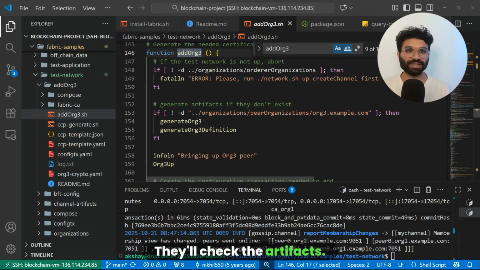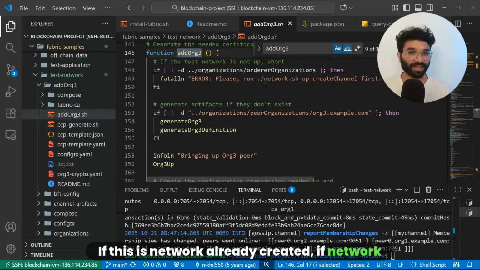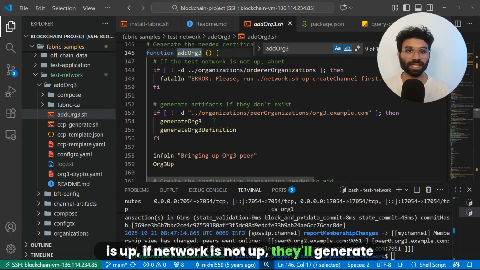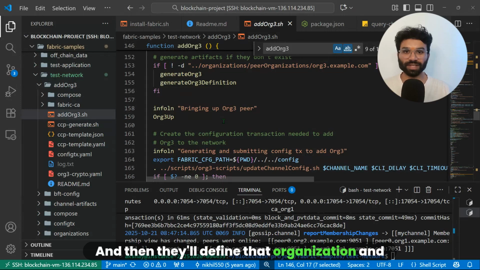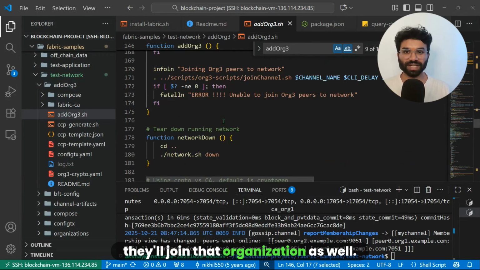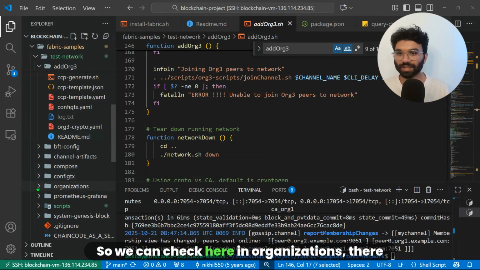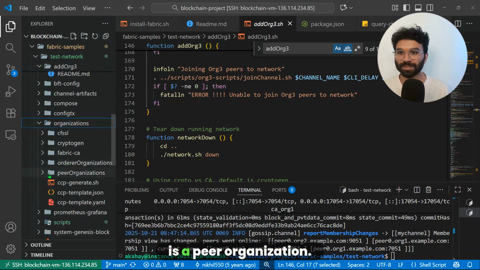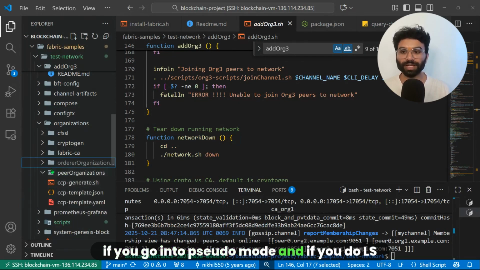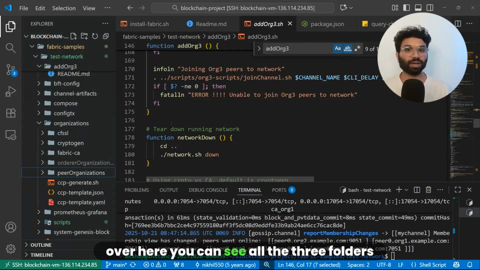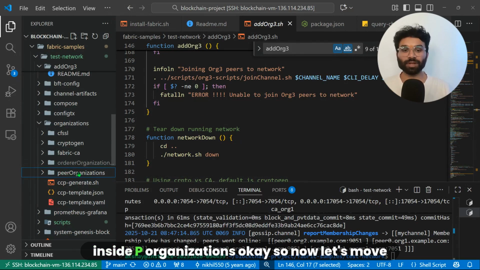It checks the artifacts, whether the network is already created, whether the network is up. If the network is not up, it will generate the crypto material, peers, all those things, good stuff, right? And then it will define that organization, and it will join that organization as well. So we can check here in organizations, there is a peer organization, read the folders here. I don't have permission to look into it directly here, but if you go into sudo mode and do ls over here, you can see all the 3 folders inside peer organizations.